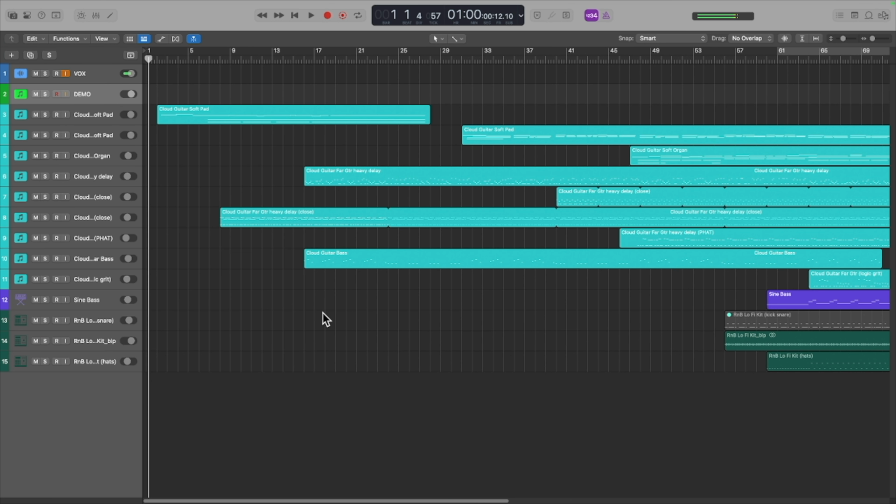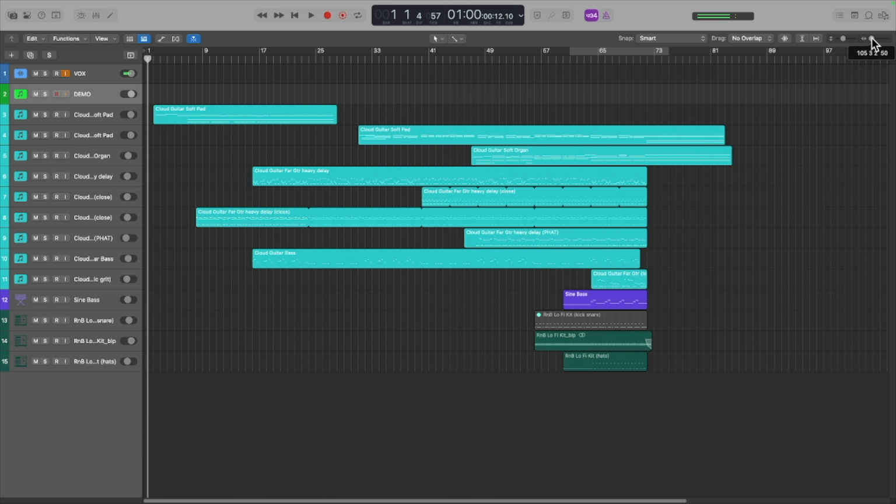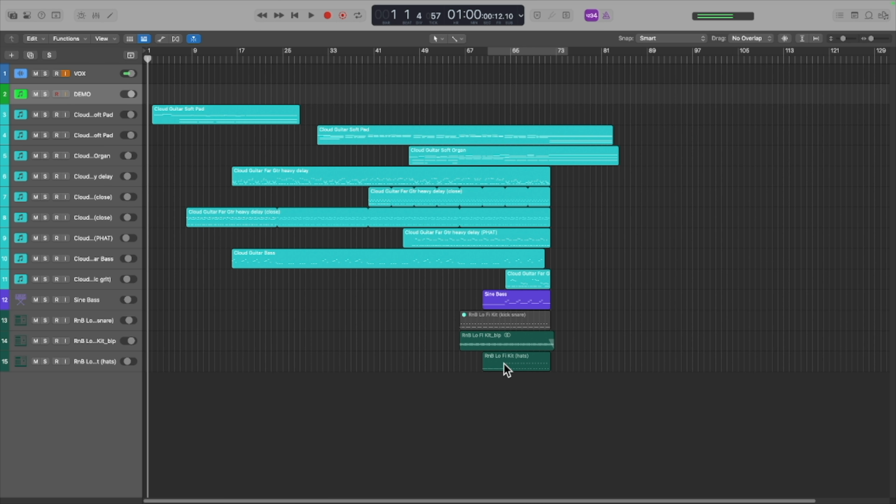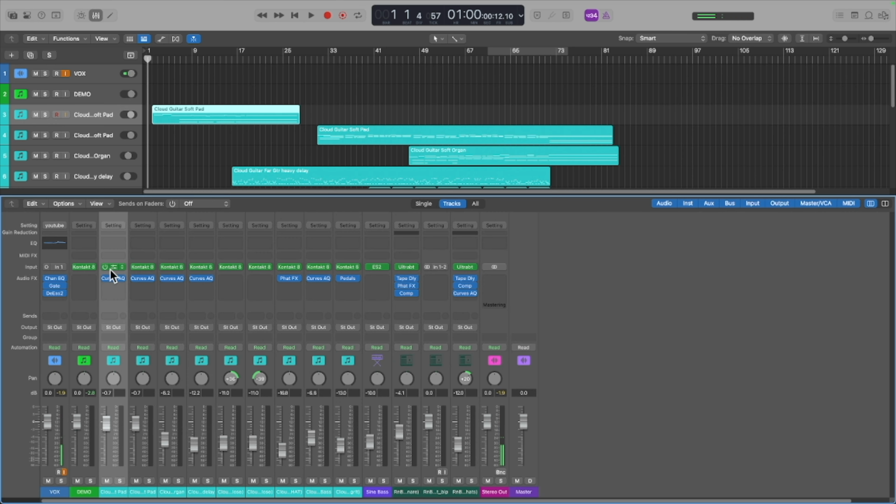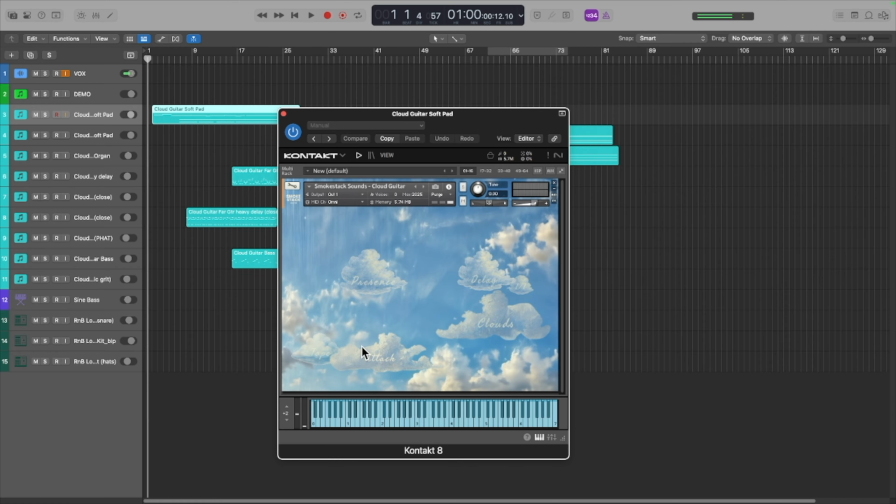In the blue are all from the Cloud Guitar. In the purple, we got some Logic sub bass, and then 2 tracks from their R&B kit. The bulk of the composition is all from the Cloud Guitar. First things first, pad sound by bringing that attack all the way down. So that starts the composition off. Let's listen to a little bit of that.